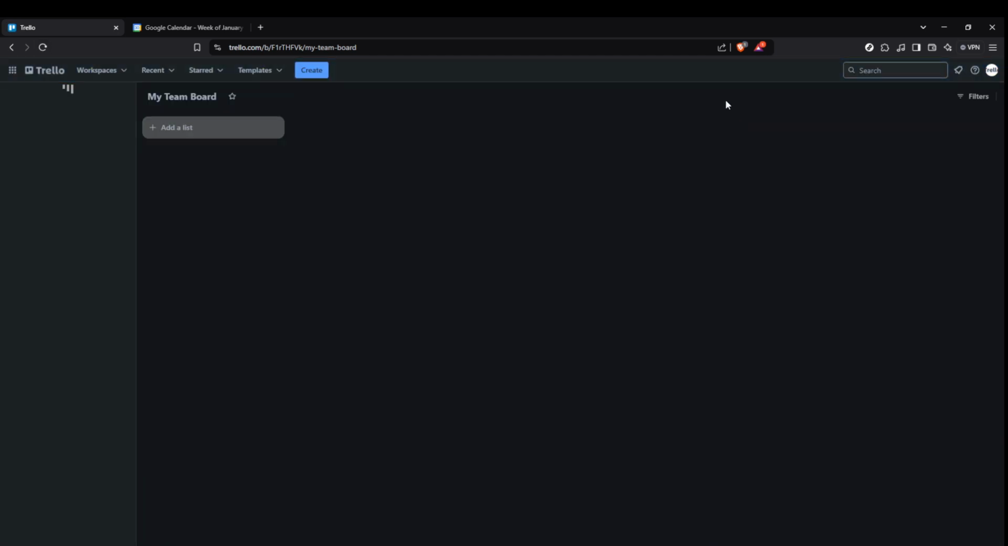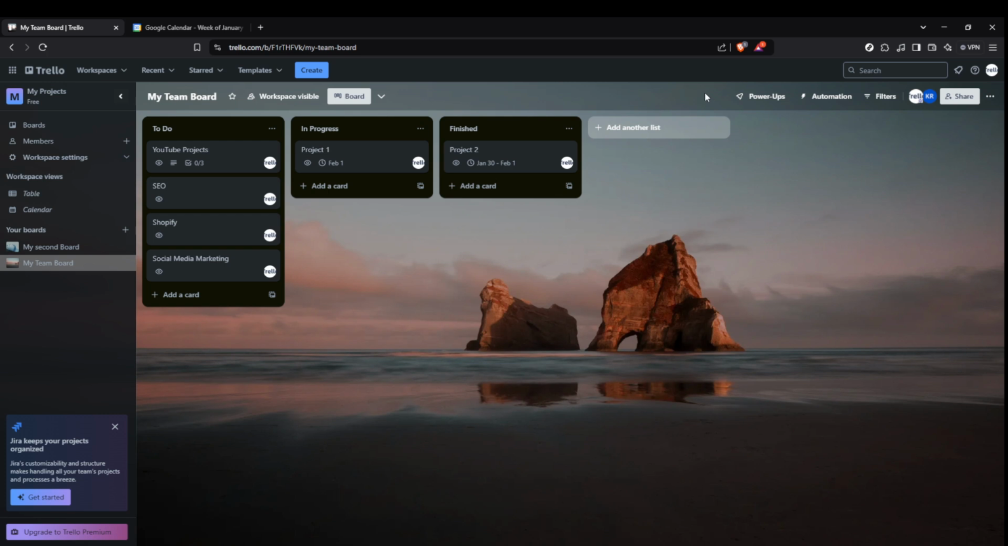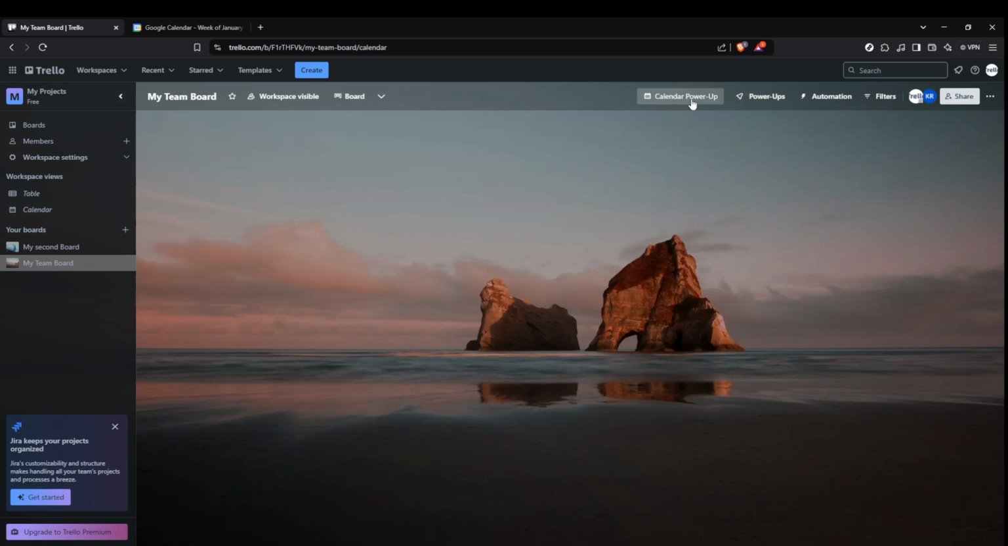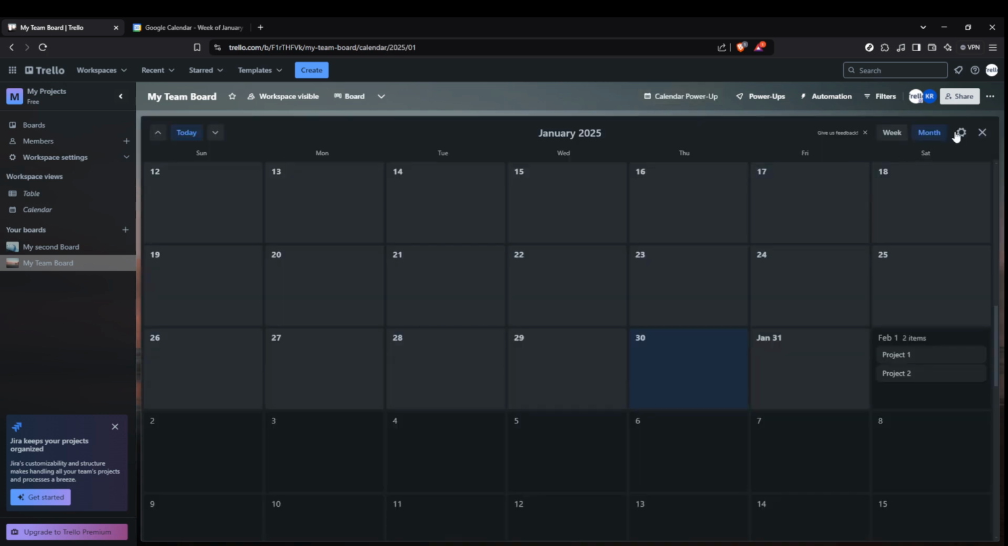Next, you'll need to adjust some settings to enable the synchronization. Look for the gear icon within the calendar power-up. This icon usually indicates settings or configurations, so click on it to reveal more options. One of the options you will find is the iCalendar feed link. Go ahead and copy this link. This link is the key to syncing your calendar events between Trello and Google Calendar.